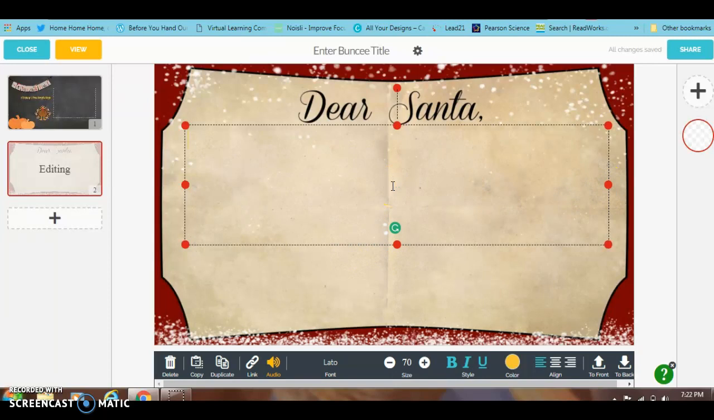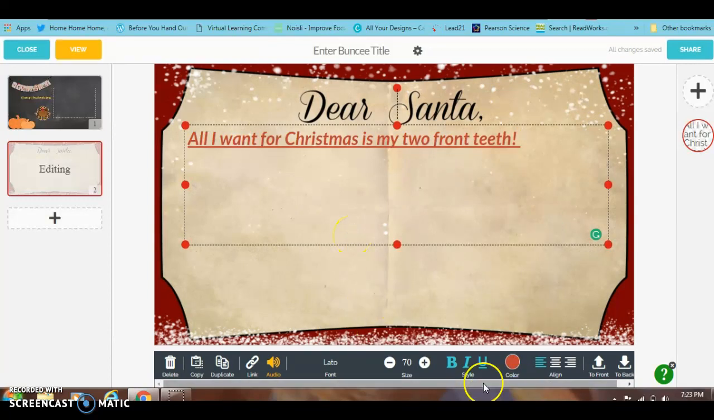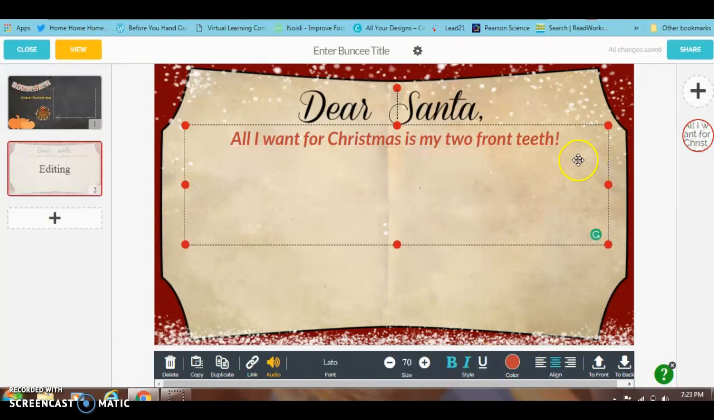So double click to edit. Dear Santa, all I want for Christmas is my 2 front teeth. And then I'm going to change my text color to be red. I want to make it centered on my page. All of these fun things. I don't want it underlined. Okay. So these are some really great things that you can do with your kids.